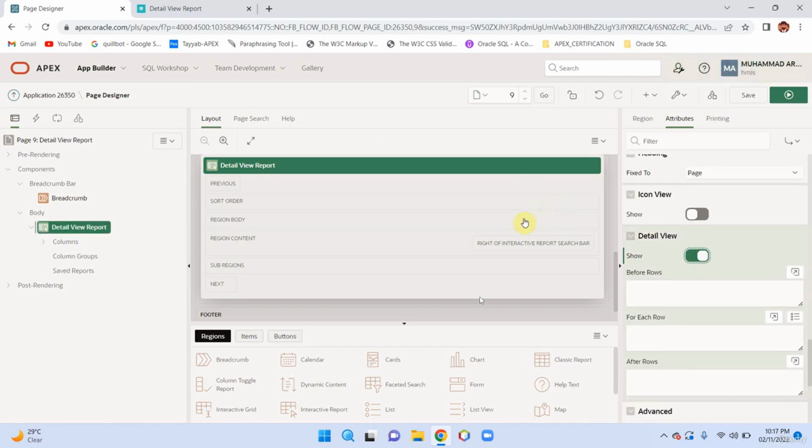Okay, when we click on detail view, we have three things to do: before rows, for each row, and after rows. So for before rows, we need to create a table, or you need to design your detail view report. So for example, I am going with an HTML table, and in for each row I just want to show some information here.